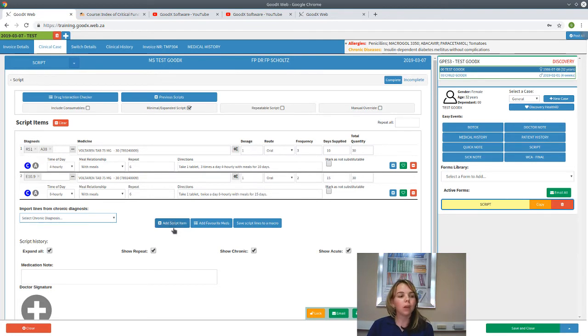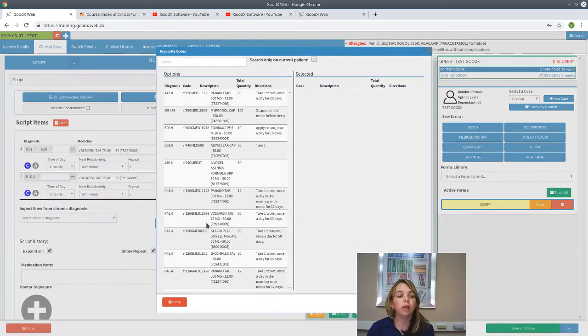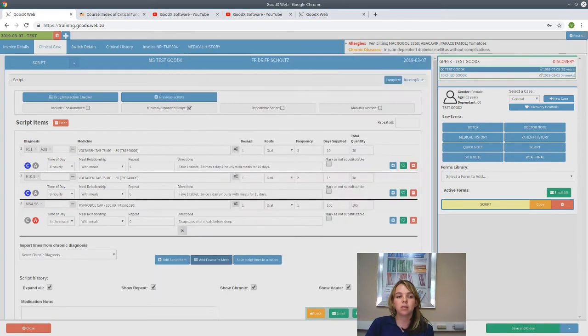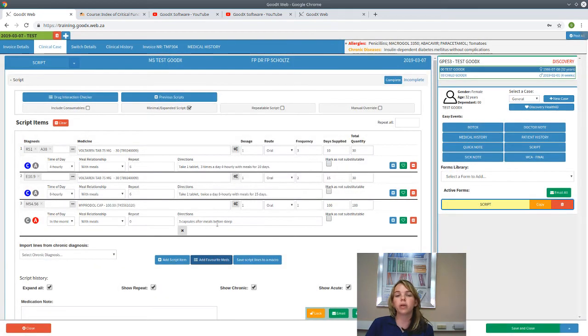Okay. Then you can say add script item, add favorite meds. Now add favorite meds is a list that you build for yourself. If you click on it, it will open a list of the items you use the most, or otherwise the items that you say please add to my favorite list. So it's just a quick way to put them in. And what is nice, it saves the directions for how the patient must take the medication. So let's take this one, not twice, only once. Save. Everything is already filled in for you.